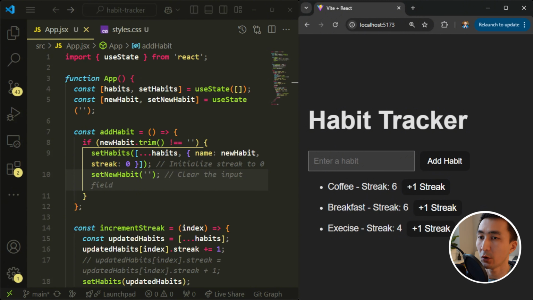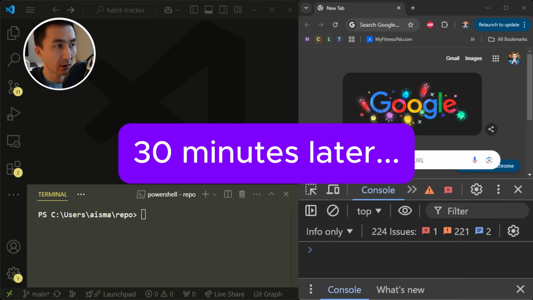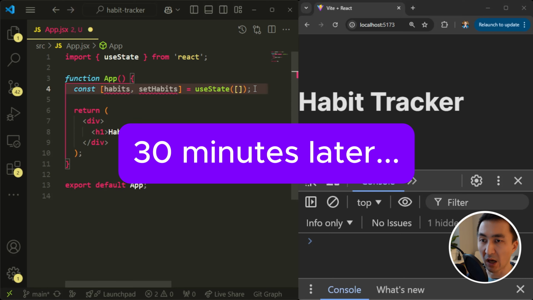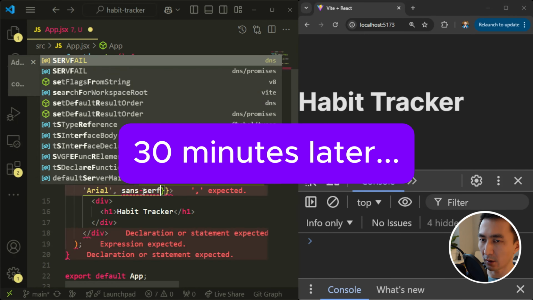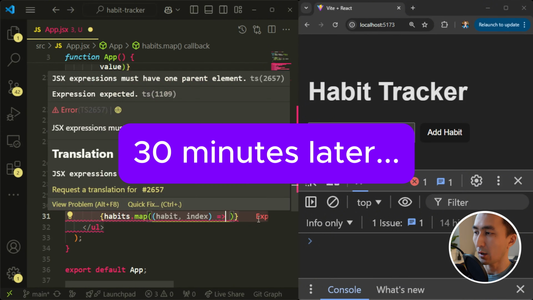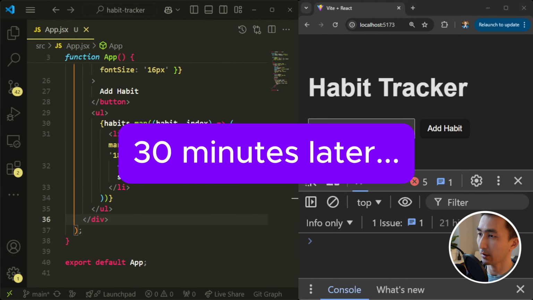And there you have it, your very own habit tracker built with React.js. We covered state management, event handling, dynamic rendering, all while building something useful. Stay with me, you will see the end result very soon and the explanation of how it was implemented. Thank you so much for watching.